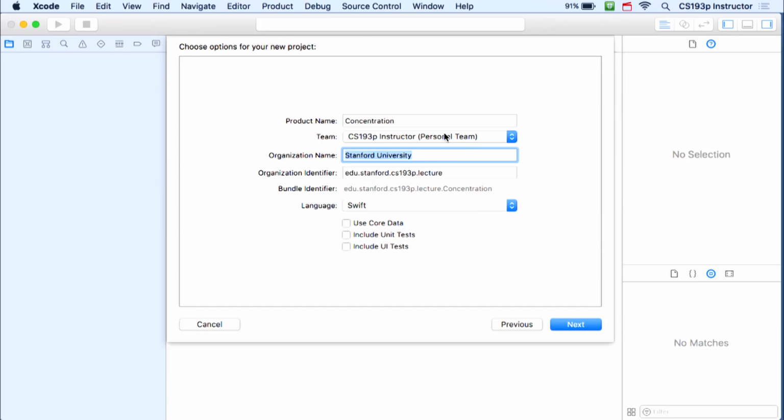And when you do that, all you're going to need to create a development team is an Apple ID. You don't have to pay any money. Any Apple ID will do. Go through the process. You'll create a development team. Next is this organization name. That can be anything you want. It just shows up in the copyright in your Swift files.